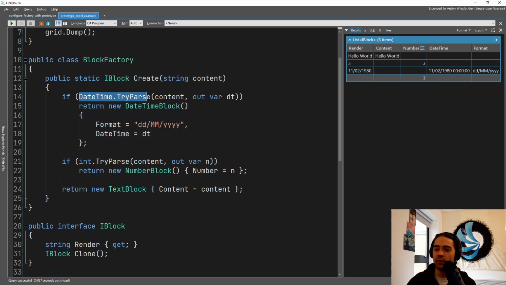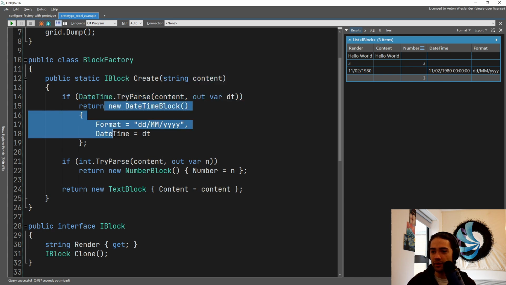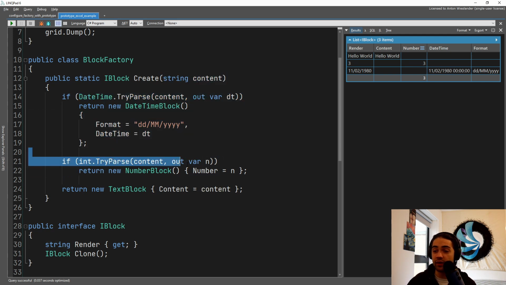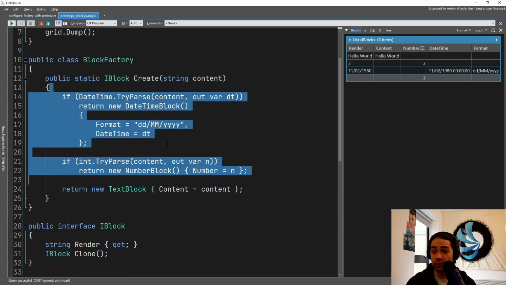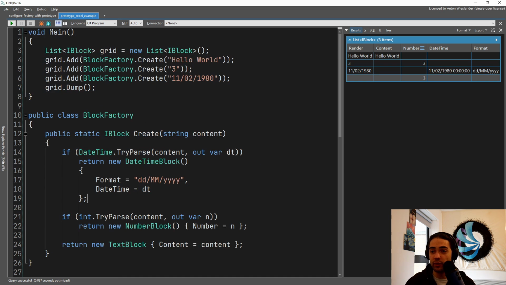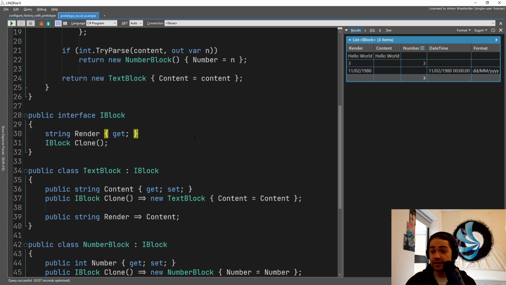The point is we try to parse some date time out of the content. We return a date time block. If we try to parse out the number, if that's successful, we return a number block. And then we have a text block, which we just create if we can't do any of the previous two operations, right? So at the end, when we do block factory create with some content, we essentially get some kind of a block out of it. Now the iBlock interface needs to implement two things. The clone function, which is specific to the prototype pattern.